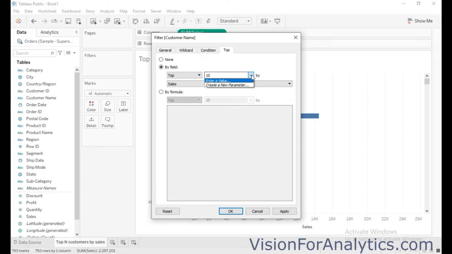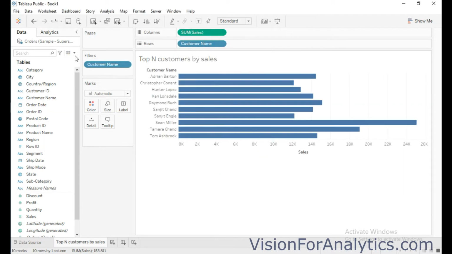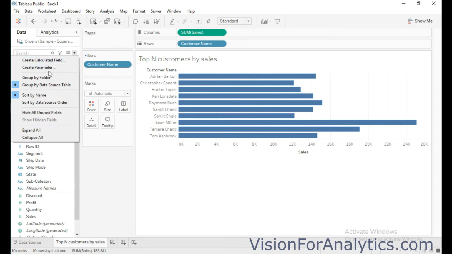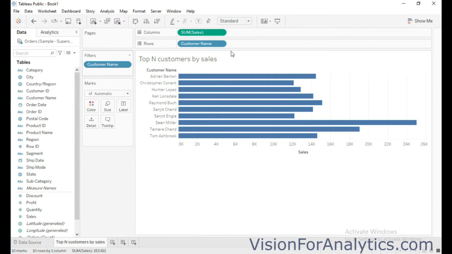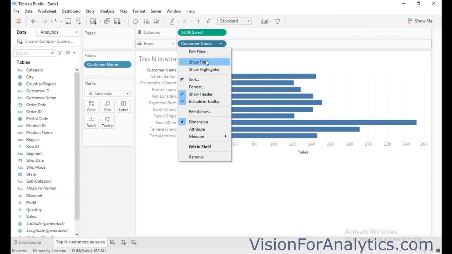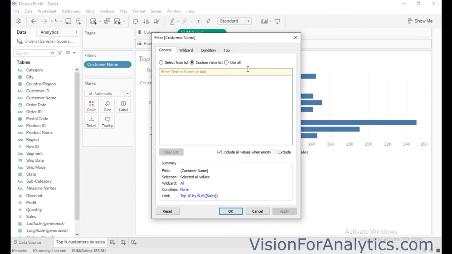Click on this drop down and click on create parameter. You can also create this parameter from the data pane. Just click on this drop down and you can see the option create parameter here, and you need to pass this parameter name in the filter. But now I'm directly creating the parameter from the filter.